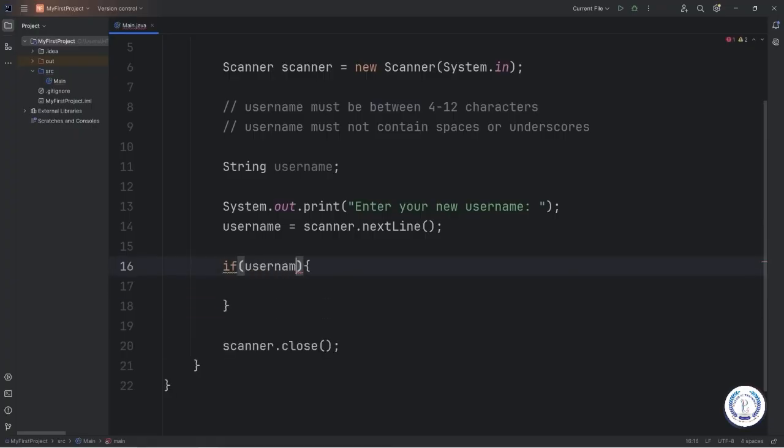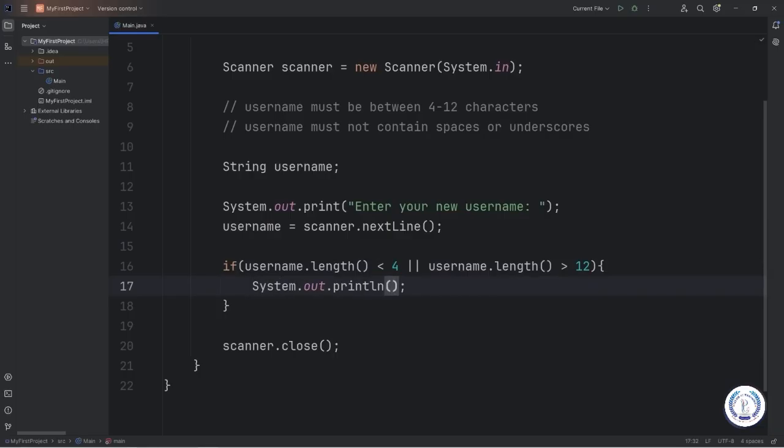If our username, use the length method to return the length of this string. If the length of our username is less than 4, use the or logical operator, or our username, the length of it, using the length method, is greater than 12. That means our username is too short or too long. We'll output the following. Username must be between 4 through 12 characters.